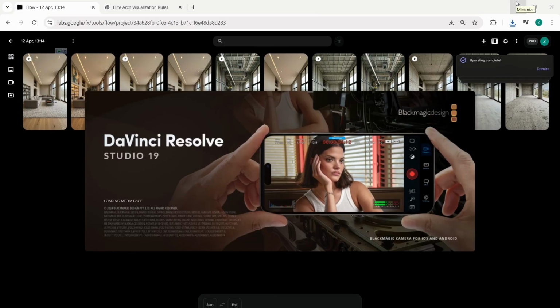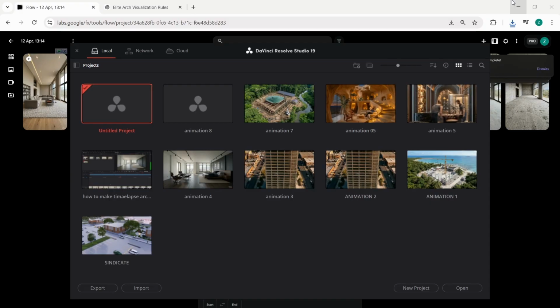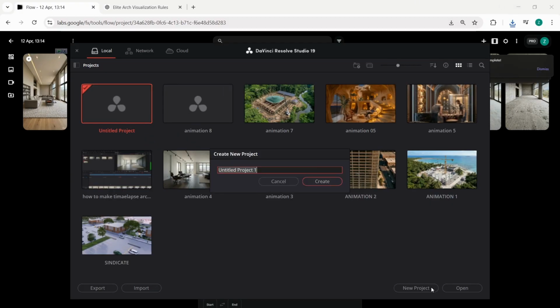Finally, bring your clips into DaVinci Resolve or your favorite editor. Stitch the clips together and mute the original AI audio. I recommend using the YouTube audio library for copyright-free background music to avoid any strikes.